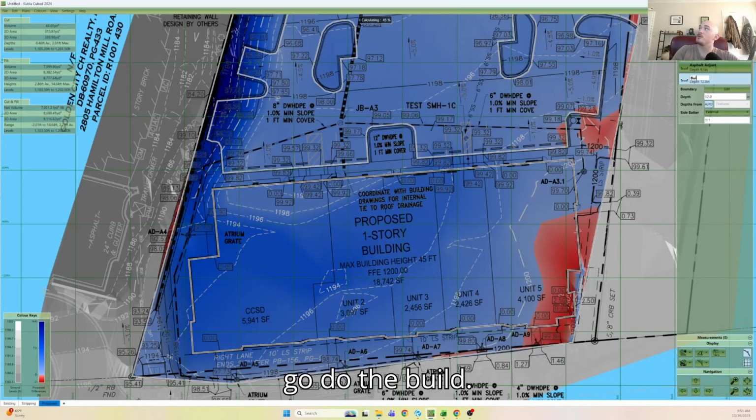Let's go ahead and go to building pad, adjust, 143 inches. Man, that's a big old pad.